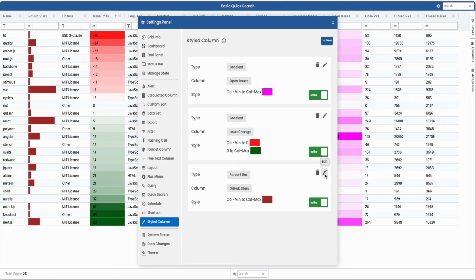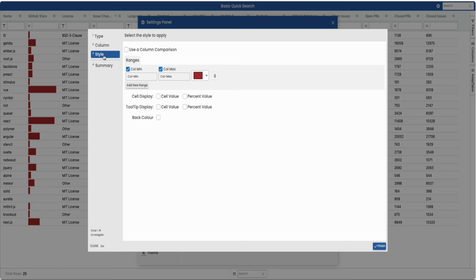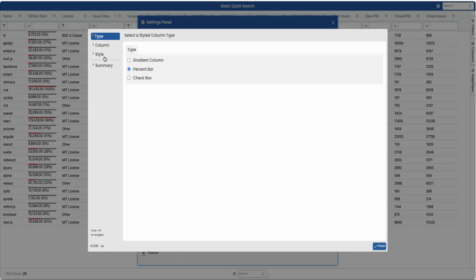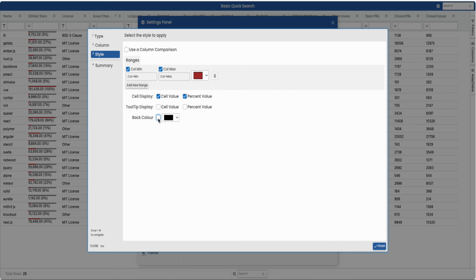And obviously, like all things, you can edit the percent bar. So in fact, you can say I also want to see a cell value and maybe even a percent value, and I want a back color of grey. And now there's a percent bar, and it's giving us the bar, and in fact, it doesn't look so good with a back color when you've got all that text. So if we get rid of that, you'll probably be able to see it better.